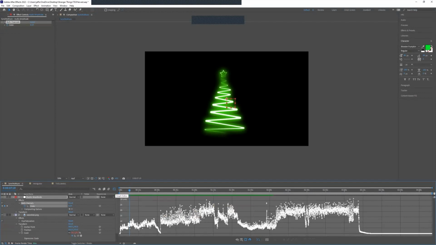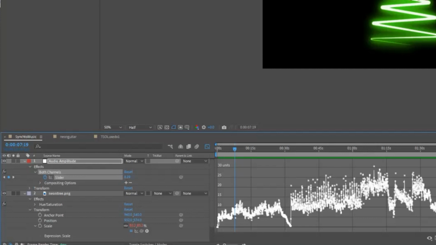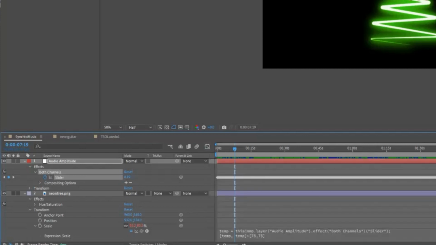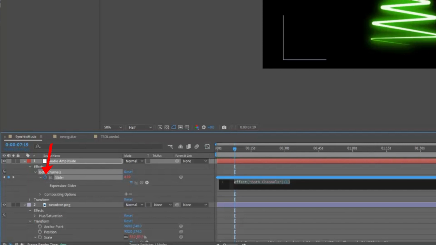So let's say we only want it to scale if something's above 15 to get the bigger beats. Then what we'll do is hold Alt again. This time click on the stopwatch next to slider on the audio amplitude layer. And again, you don't need to know details about this, but you'll type in ease, which is going to make the keyframe transitions smooth, and type in value.